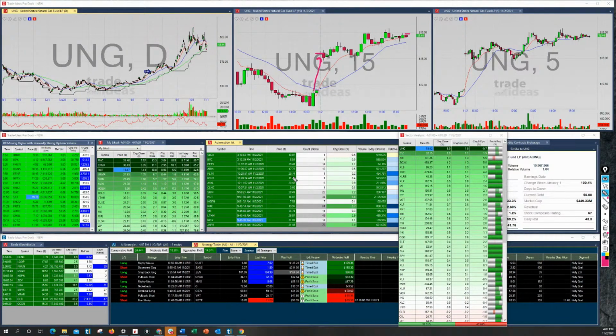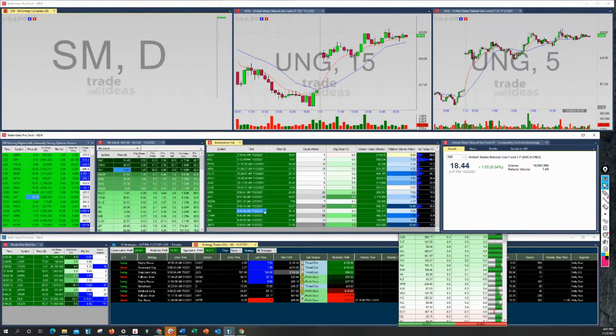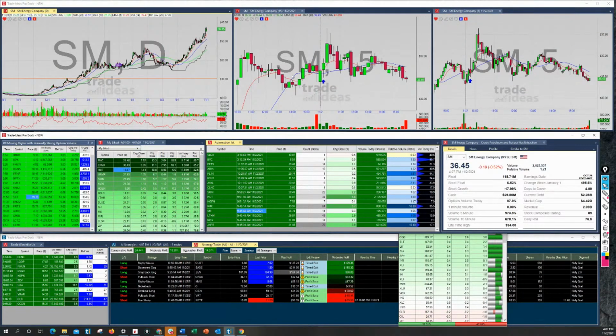Well, apparently the reason is because Nat Gas and its stocks seem to be disconnected. On days where Nat Gas itself seems to be up, Nat Gas stocks seem to be down. Case in point, MYG. Case in point, SM. All right. So these are Nat Gas stocks that I'm watching, and they cannot seem to move with the index itself.